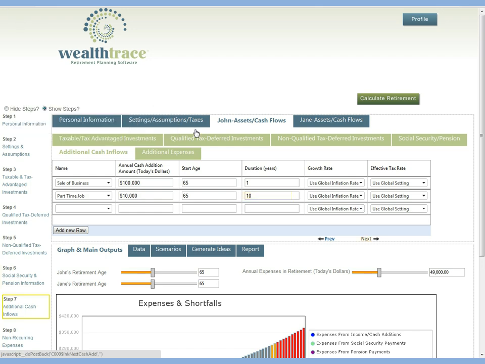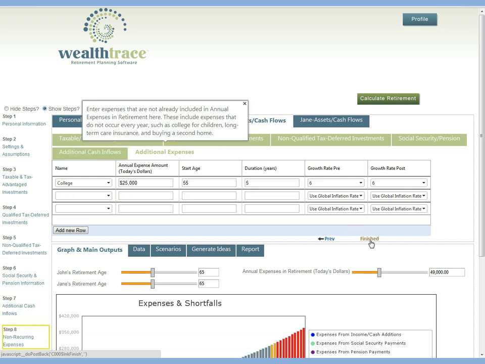Next is the Additional Expenses section, where we can enter non-recurring expenses that weren't already inputted in annual expenses in retirement earlier. Examples include paying for a child's college education, long-term care insurance, and buying a vacation home. I added one expense for college education. Notice that I put in my own inflation rate of 6% to more closely match the real inflation rate of college tuition.